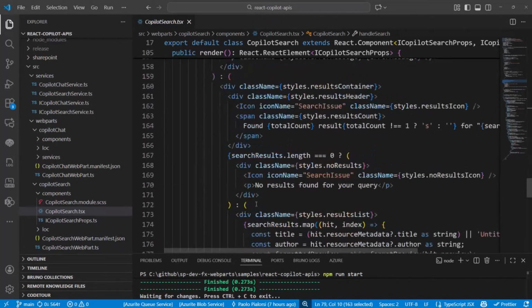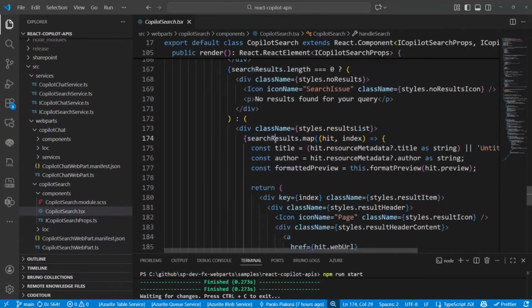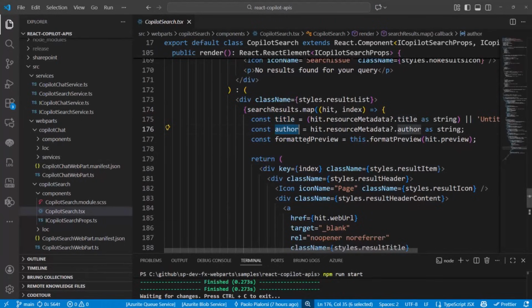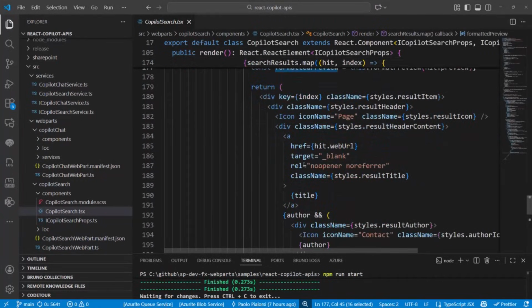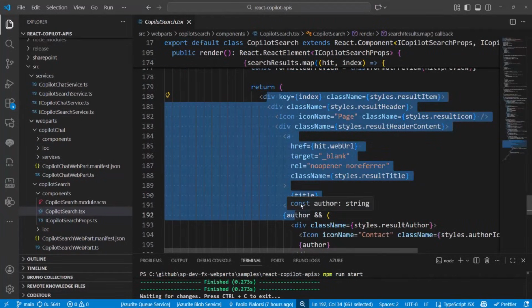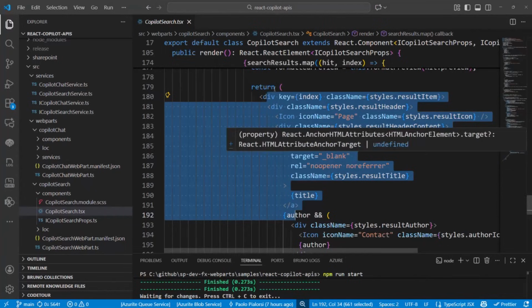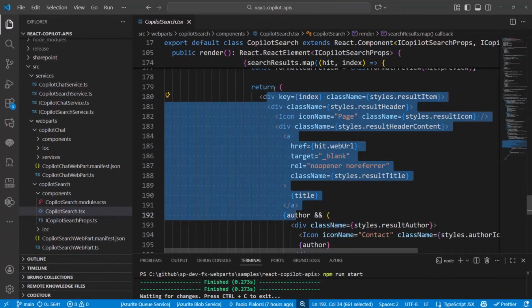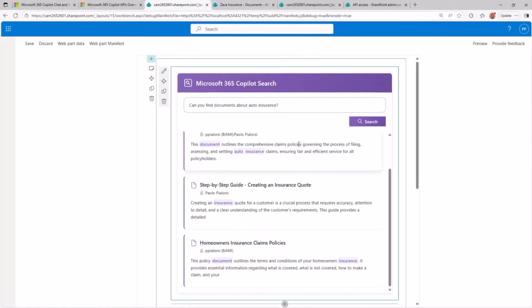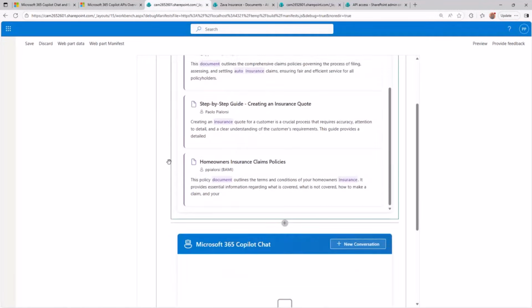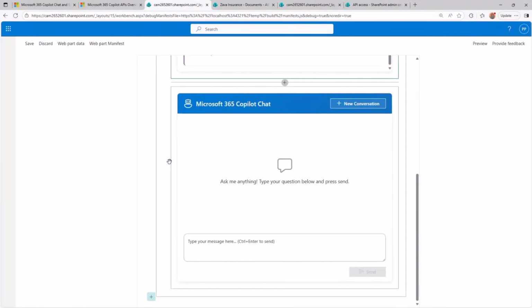Should be here. Okay, search result.map. And for each of them, I extract the title, the author, and the preview, the formatted one. And as such, I can render with a div the output of every single matching item. So pretty simple and straightforward. And as I said, you will find the source code on GitHub. It's already there.